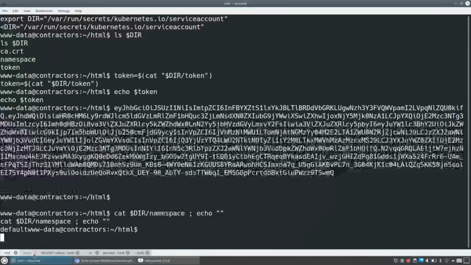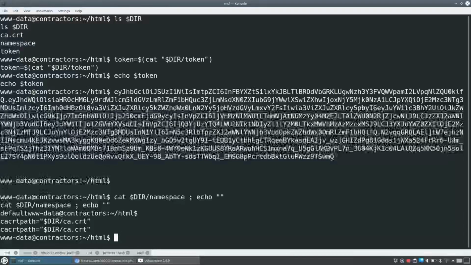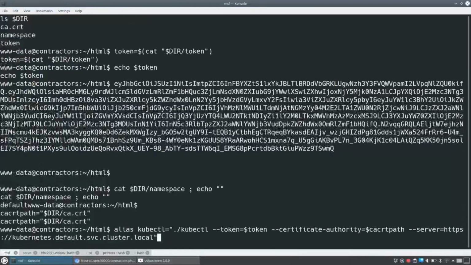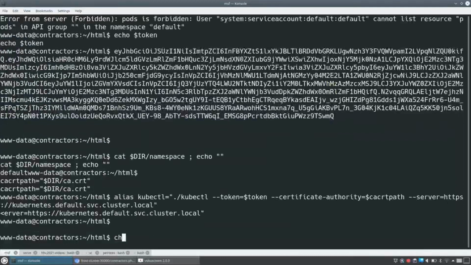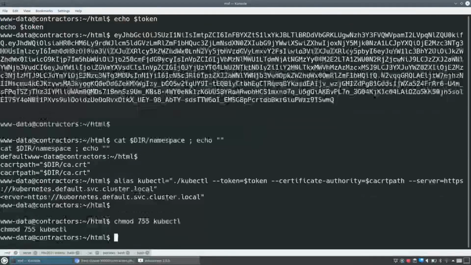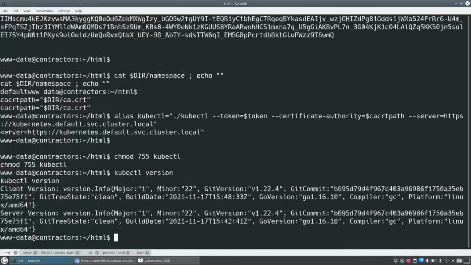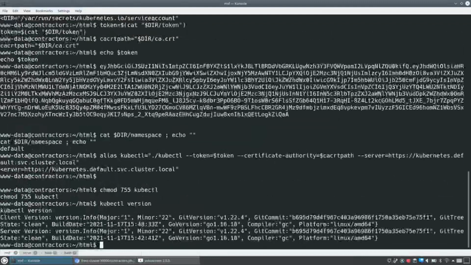If we look at the namespace, we see we're in the default namespace, and what we can do is just set up a kubectl command that's going to have all of the values we need. The certificate authority path will be among them. So we'll set up an alias for kubectl that says use the token, use that JWT we saw, use the certificate authority path we just found, and for server, just the traditional core DNS name that's going to get us to what we need. So we'll make kubectl executable, and we'll run kubectl version, and see that we've got a cluster version that's not out of date.